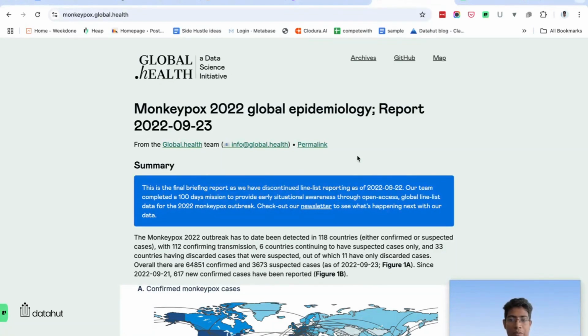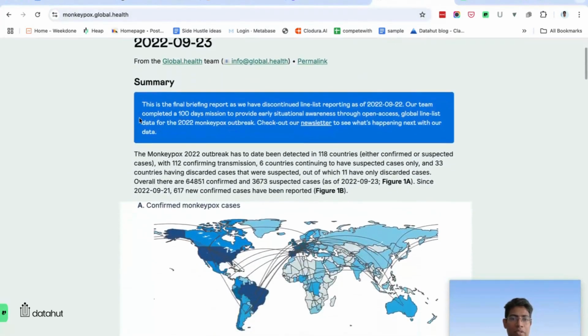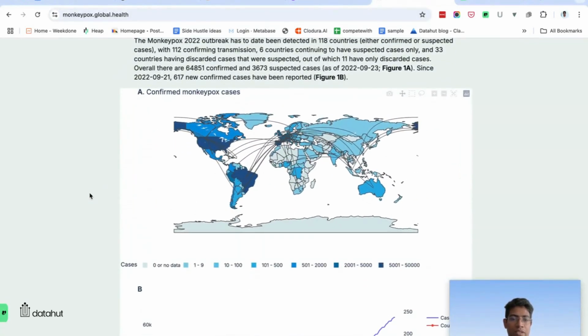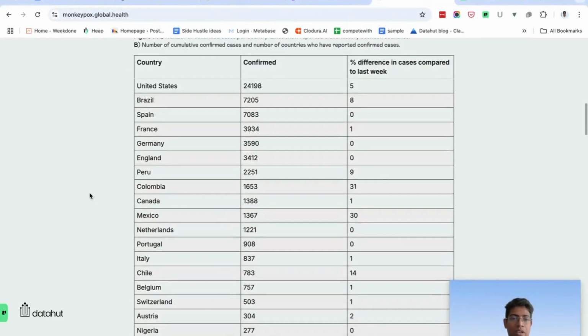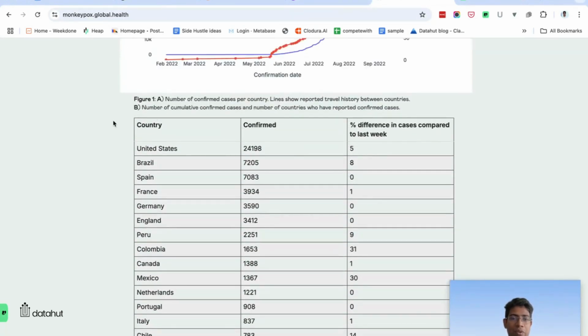Let's take a look at the website that we're going to use for scraping data. So this is a website that lists the data of monkeypox disease. The URL is available at monkeypox.global.health. And if we scroll down, we can see some nice visualizations on monkeypox. And then you can see a table here. It has country, the confirmed number of cases, and also the percentage difference in cases compared to the last week. So this is a table that we want to extract into a CSV file.